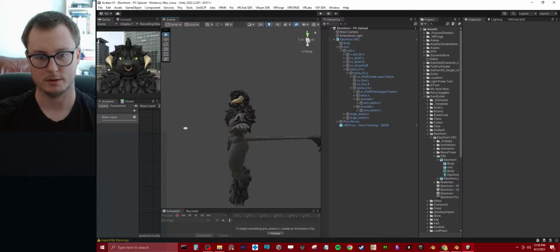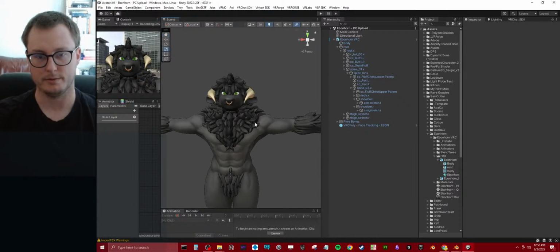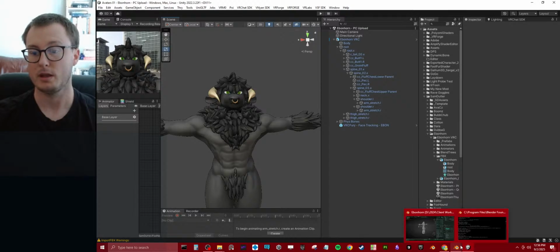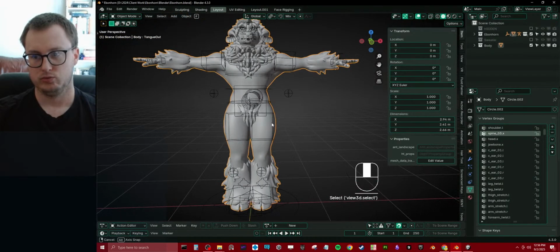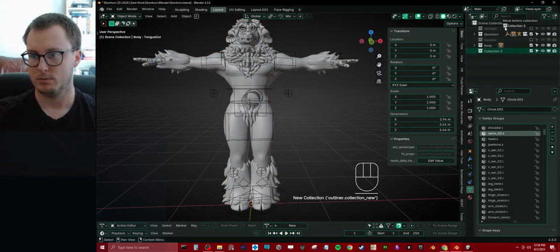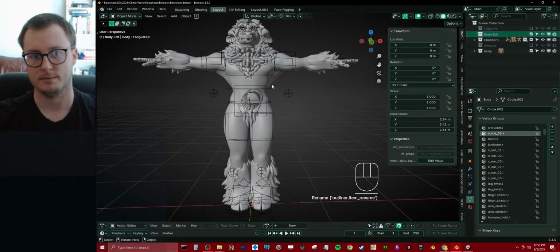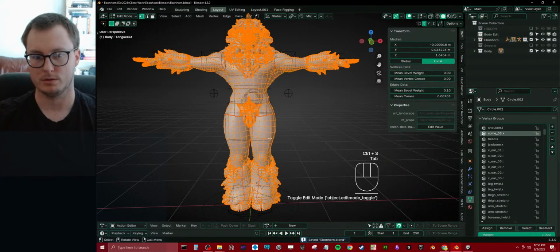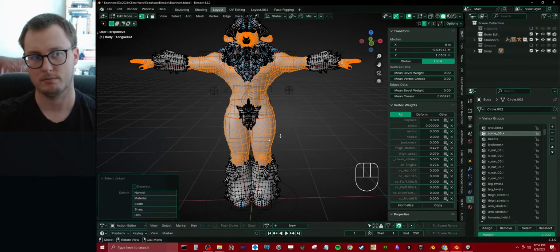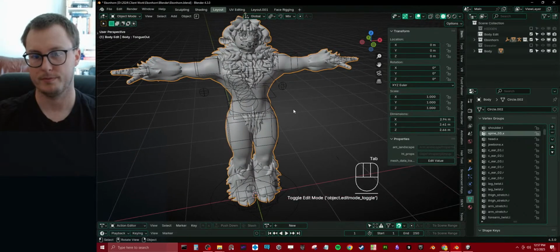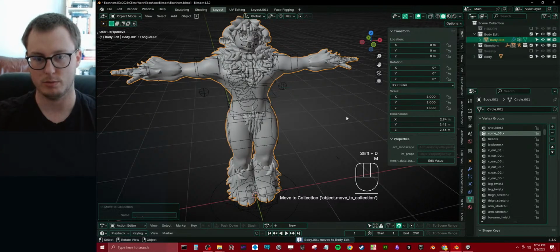Right. Looking good. Nice and fluffy. What next? Next is extracting the body. So we're going to make a new collection. Move it up here. Call this body edit. I'm going to take the body. Yeah, just the body. And move that into body edit.